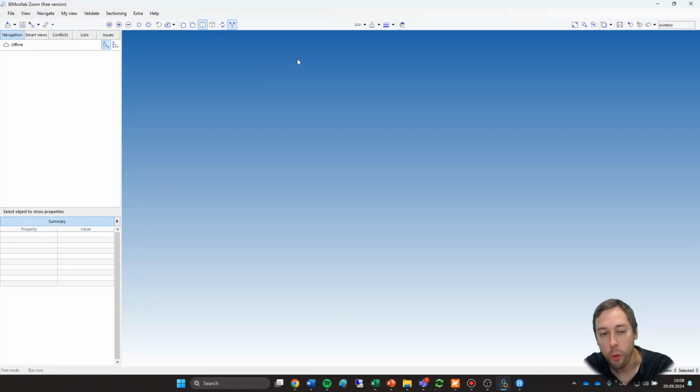BIMCollab Zoom has four main areas. The first one is the top area, and here you have different tools to open models, navigate them, measure them, and so on. These tabs here contain basically the same functions as you have in this area here. Also, you can use different keyboard shortcuts to access these different tools.